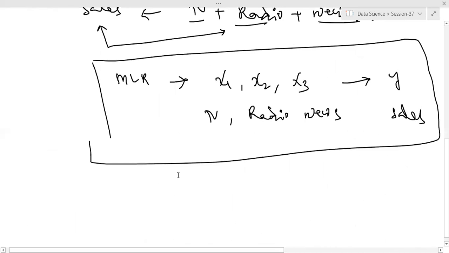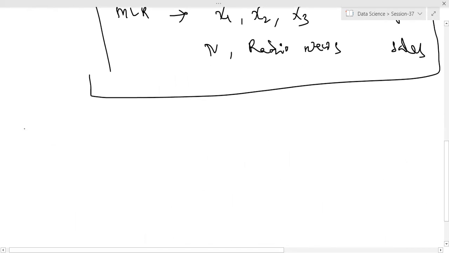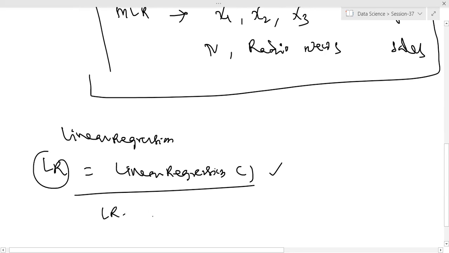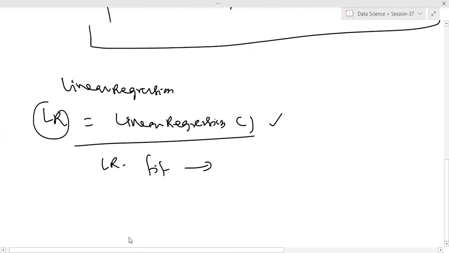Now in the earlier session, we saw some of the aspects, like the linear regression. We create one reference to this linear regression, and on top of this LR there is a kind of fit model. All these things we have seen.